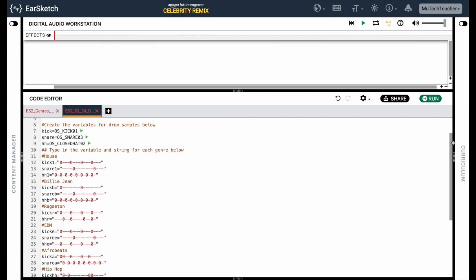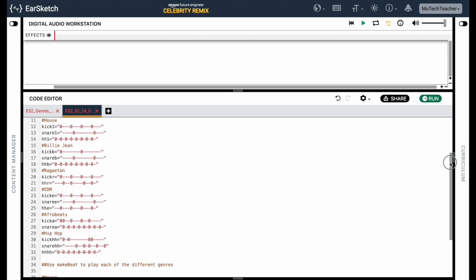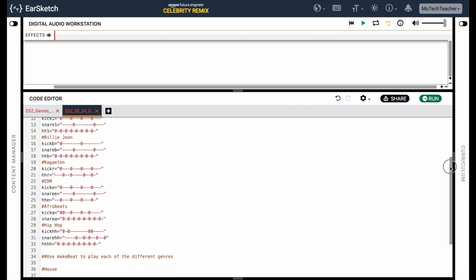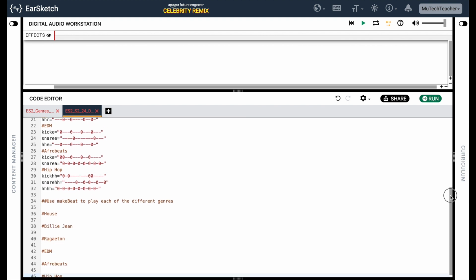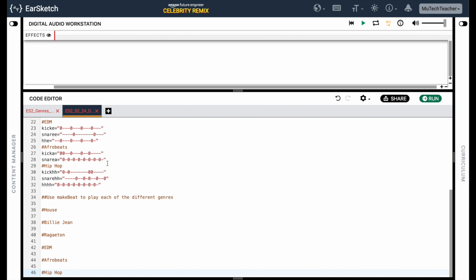Once you've finished creating the beat strings for each of the different genres, the next step in this assignment is to get these patterns to actually play in EarSketch. So to do that, we're going to come down. This will be around line 34. And we're going to start with our house pattern. So first, click on line 37.